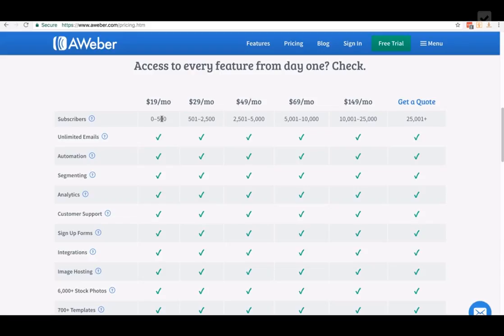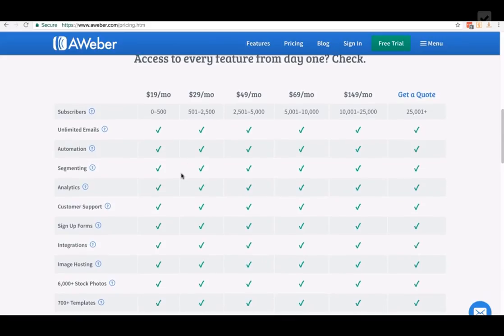When you get close to 500 customers on your list, you simply upgrade to the next level, and then you can go to 2500 and so on. Every package has the same features, so it really is down to the number of customers you have. So you're going to start with the cheapest one.